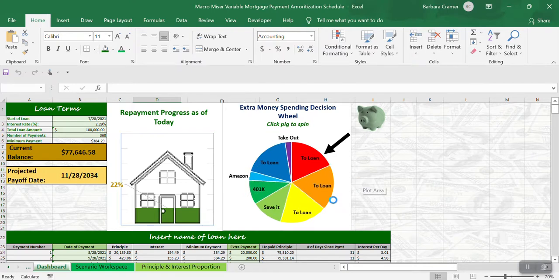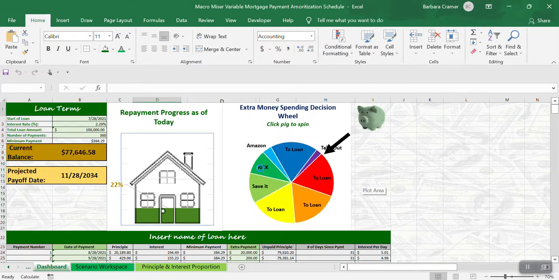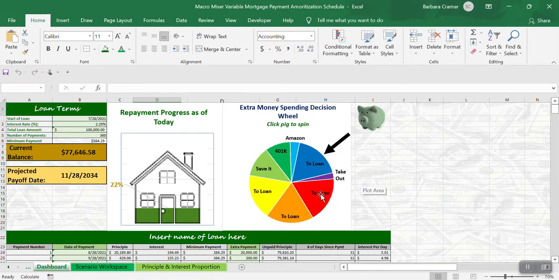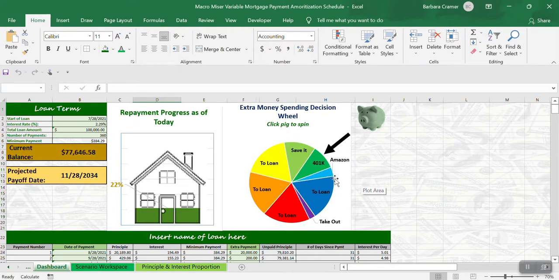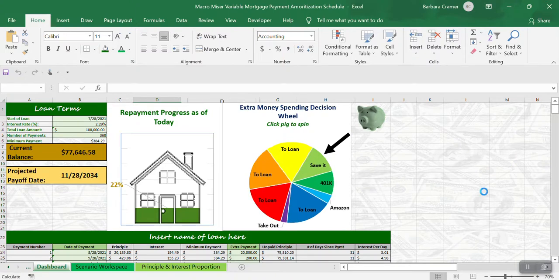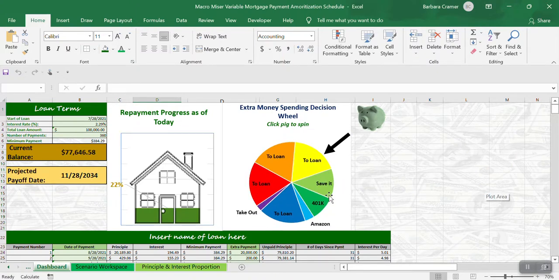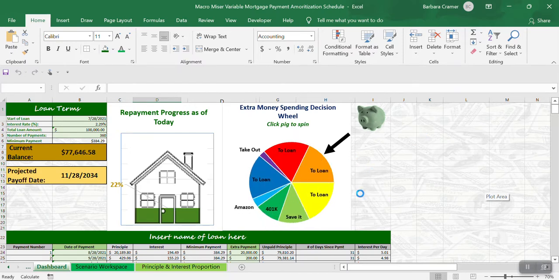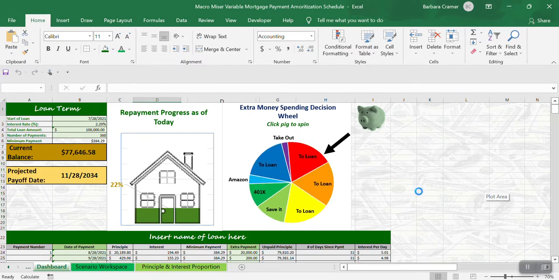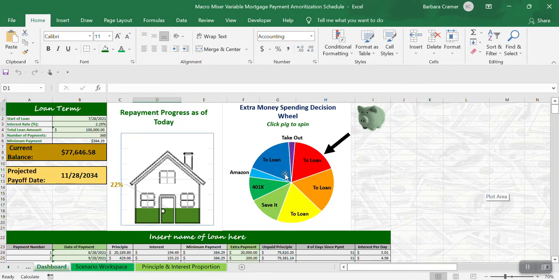As you can see here, it'll spin, and there are various options like put it towards your 401k or to your loan. Obviously, I've skewed it to be towards your loan. Save it or spend it. And there's a way for you to change the options in here. Or if it doesn't do anything for you, you could just get rid of it altogether. So it'll spin for a while and then it'll stop.